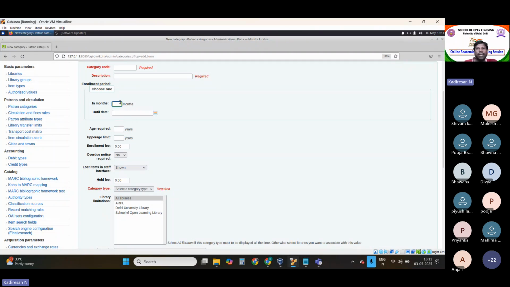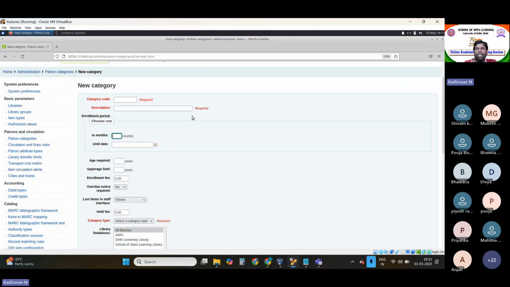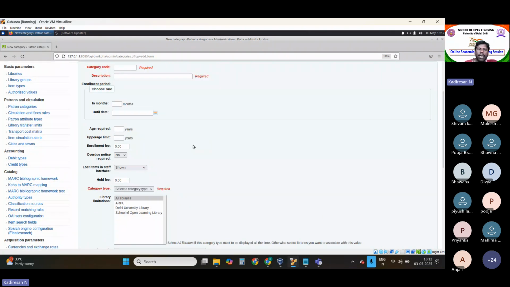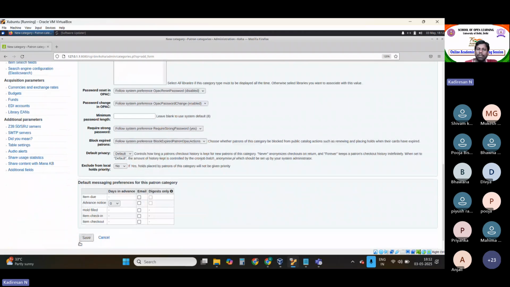Okay. For example, if you take an undergraduate student, they may be available in the college or the university for a particular time period, for 4 years, 3 years. Okay. For postgraduate students, it may be 3 years or 2 years. Research scholars, it may be 5 years. So in number of months, 5 years, 60, 36, 72, like that, we have to mention it here. Okay. And then we have to choose the library and give save.